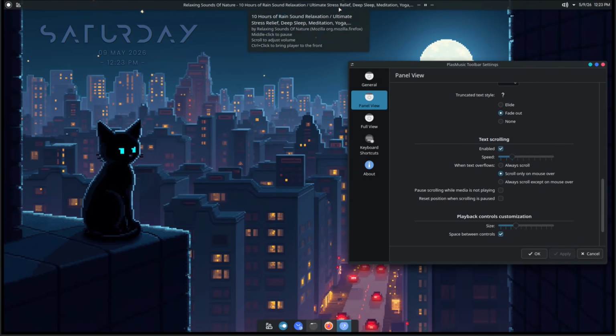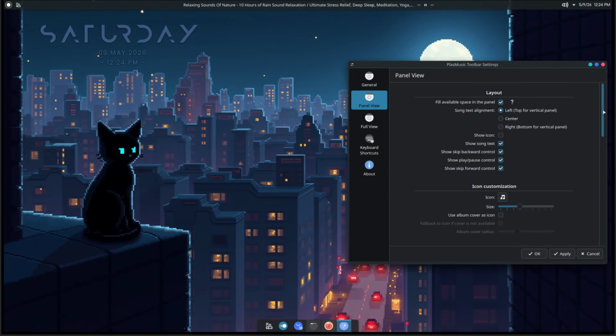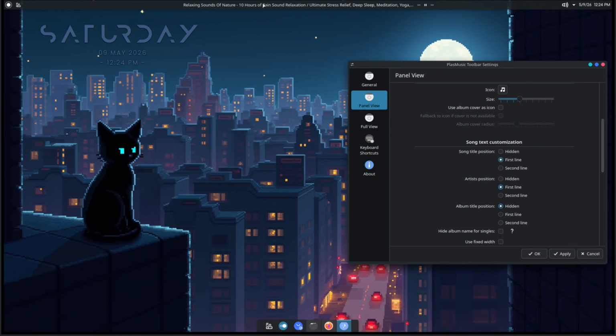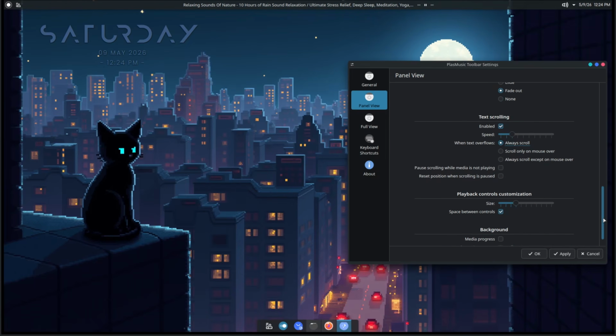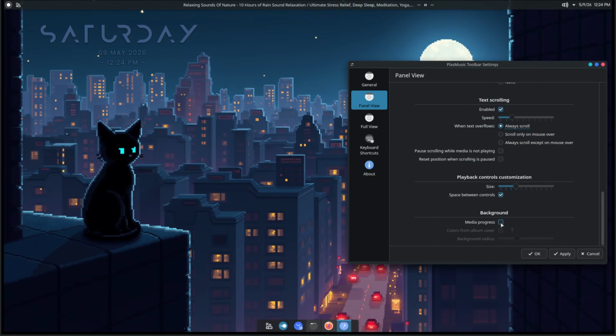I don't know if we can turn on mouse over. Nope, you can't. But I do like having it just the full information here. That's something that I really enjoy. The only other option that I actually play around with here, other than maybe if you want to adjust the text or anything like that, is scrolling all the way down and hitting media progress.